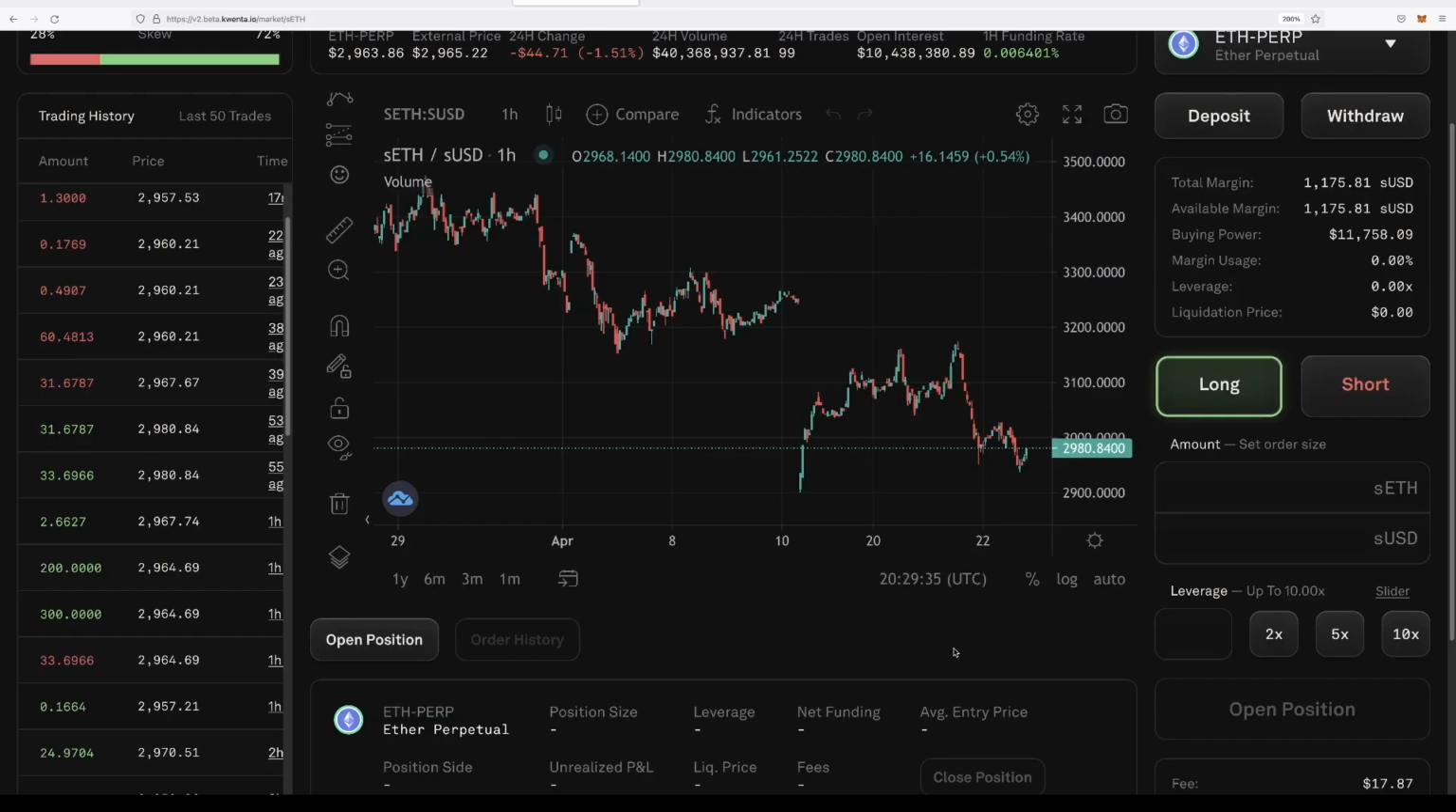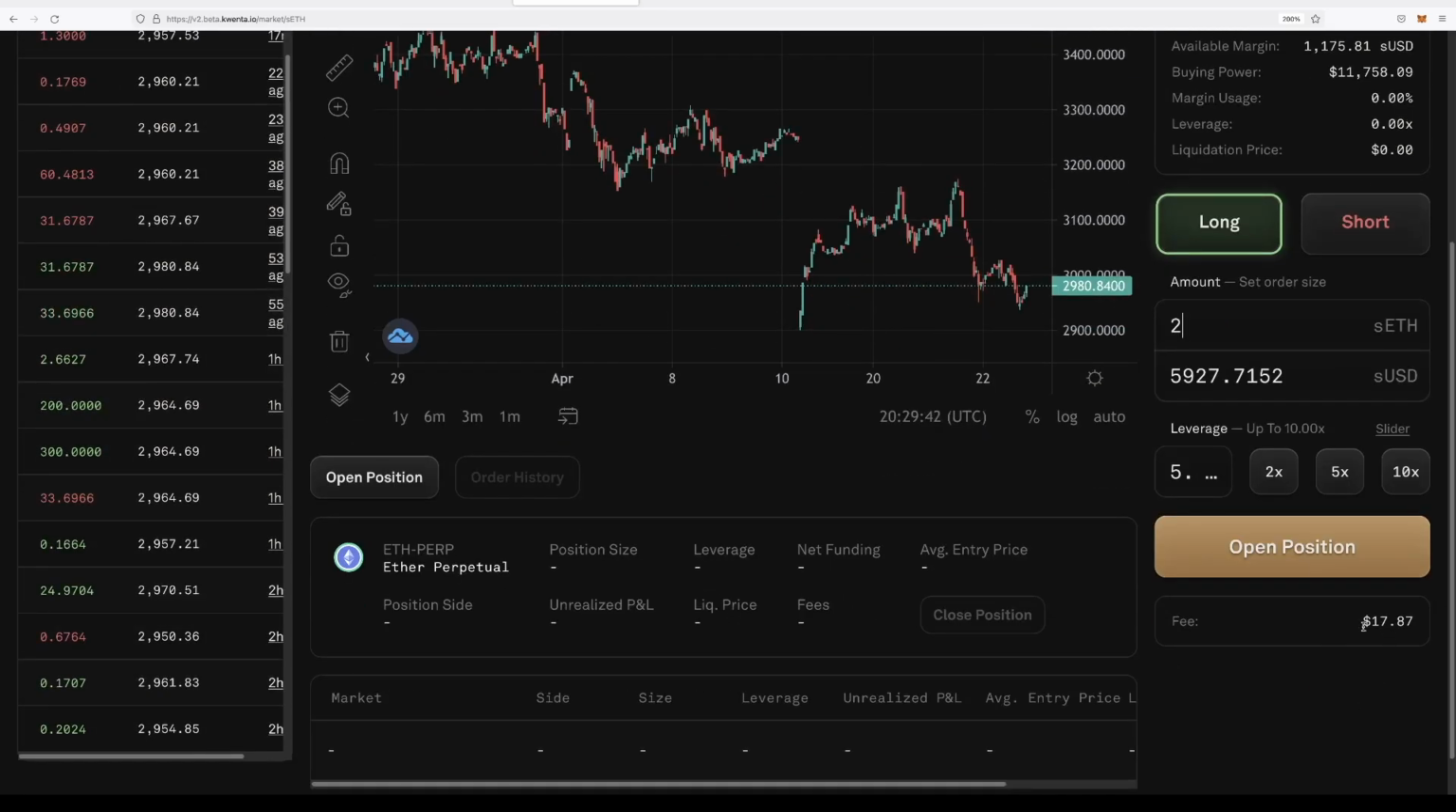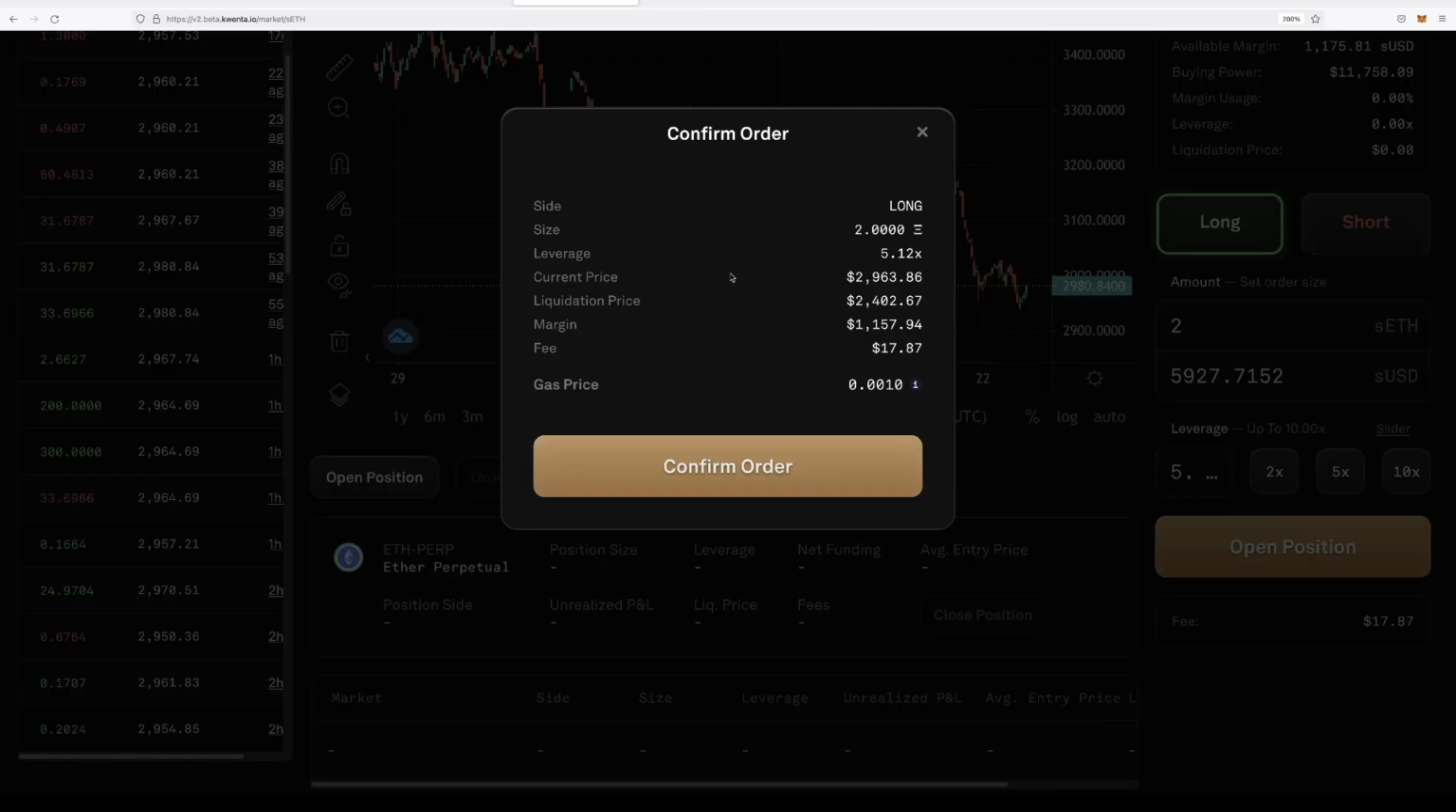Okay, let's go long and let's open up a position equivalent to 2 Ethereum. Our fee is gonna be $17. And as you can see, our leverage will be 5.12x. Our liquidation price will be $2,400. We're not gonna fall that low, I don't think. No, I definitely don't think. Okay, $17 fee, and gas is literally negligible.